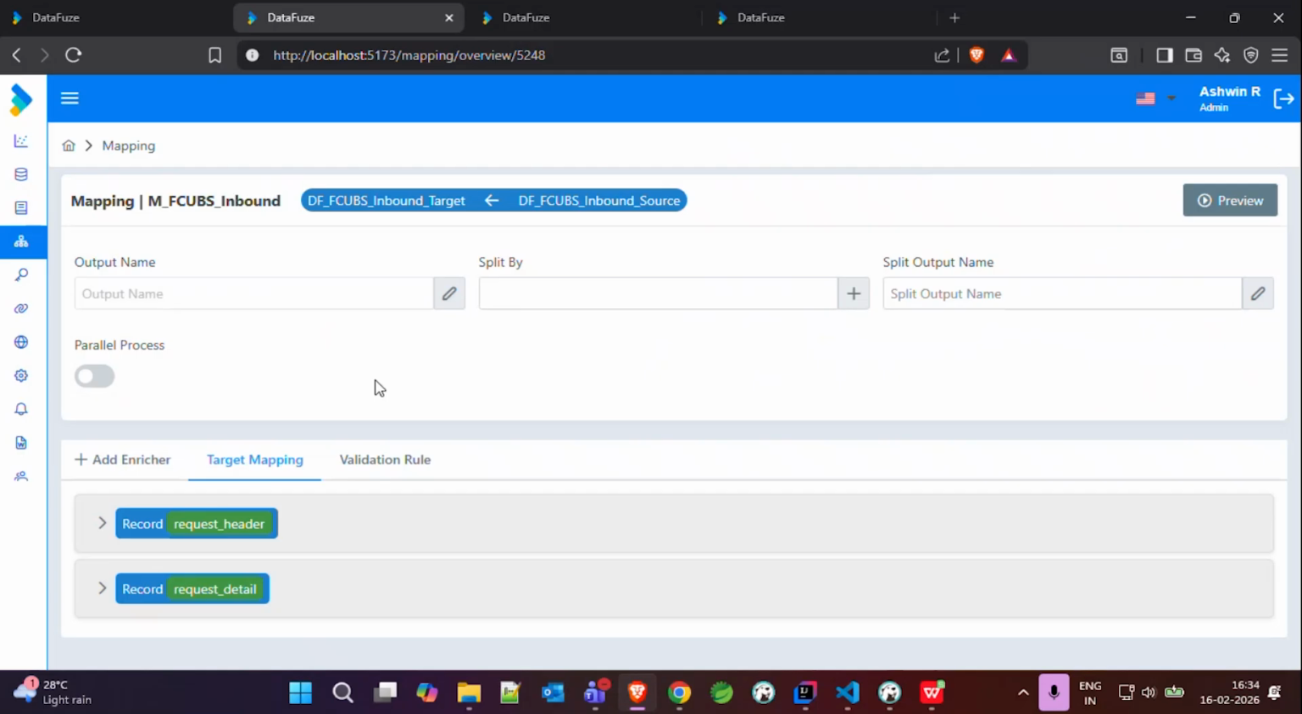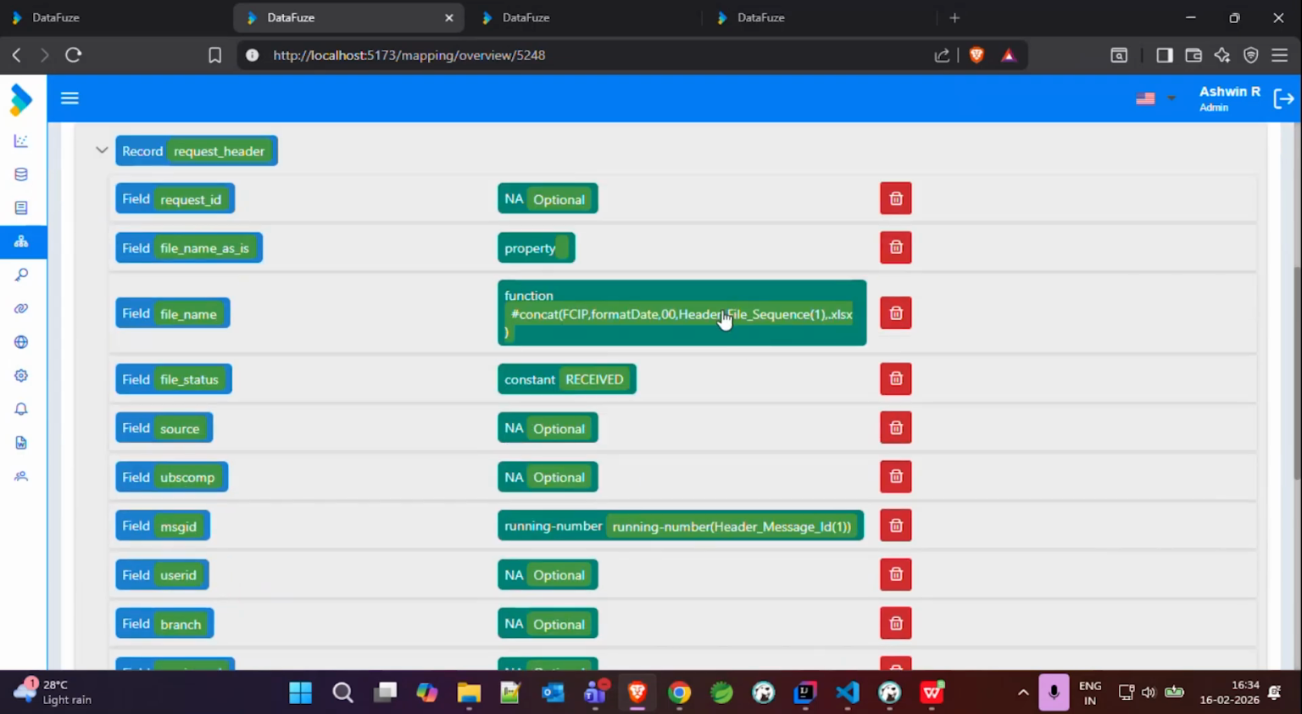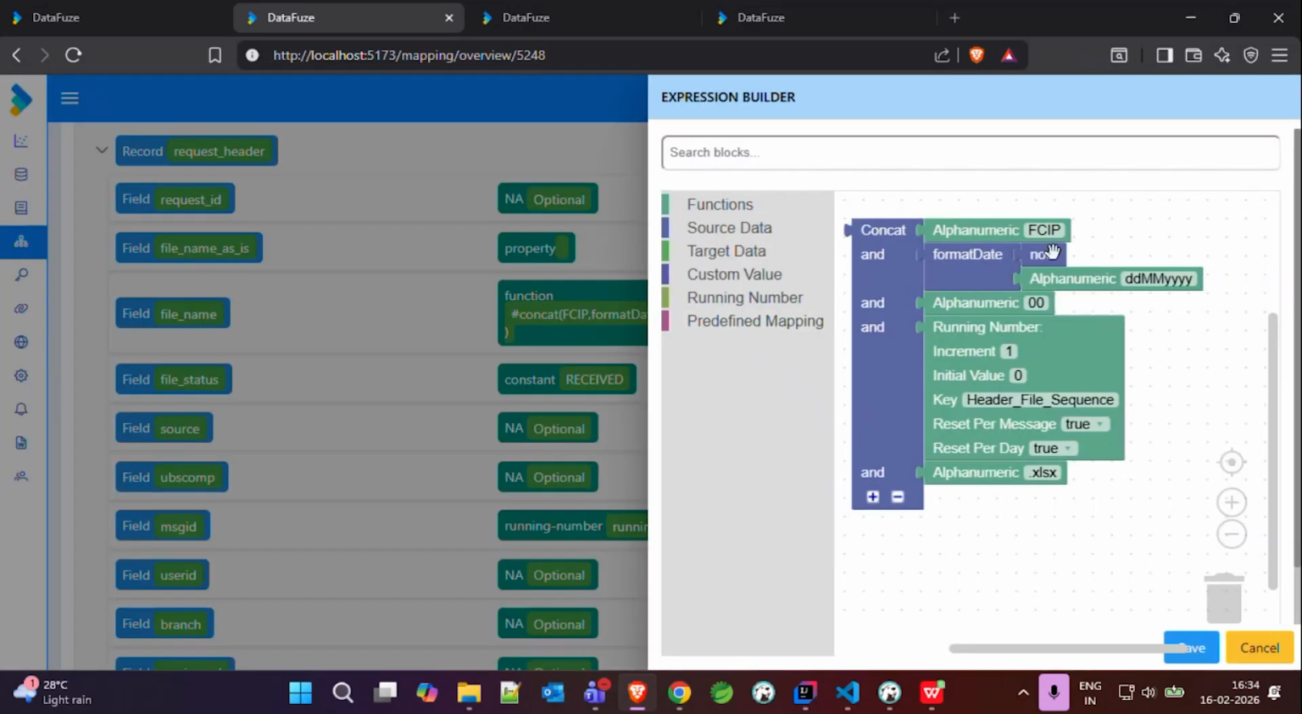In the inbound mapping, we configure how the Excel is to be read, where the data is to be stored, and the transformation logic. It also supports date format conversion, conditional logic, concatenation, and any field validation. Also, we generate a unique file reference for each and every file coming into the database.